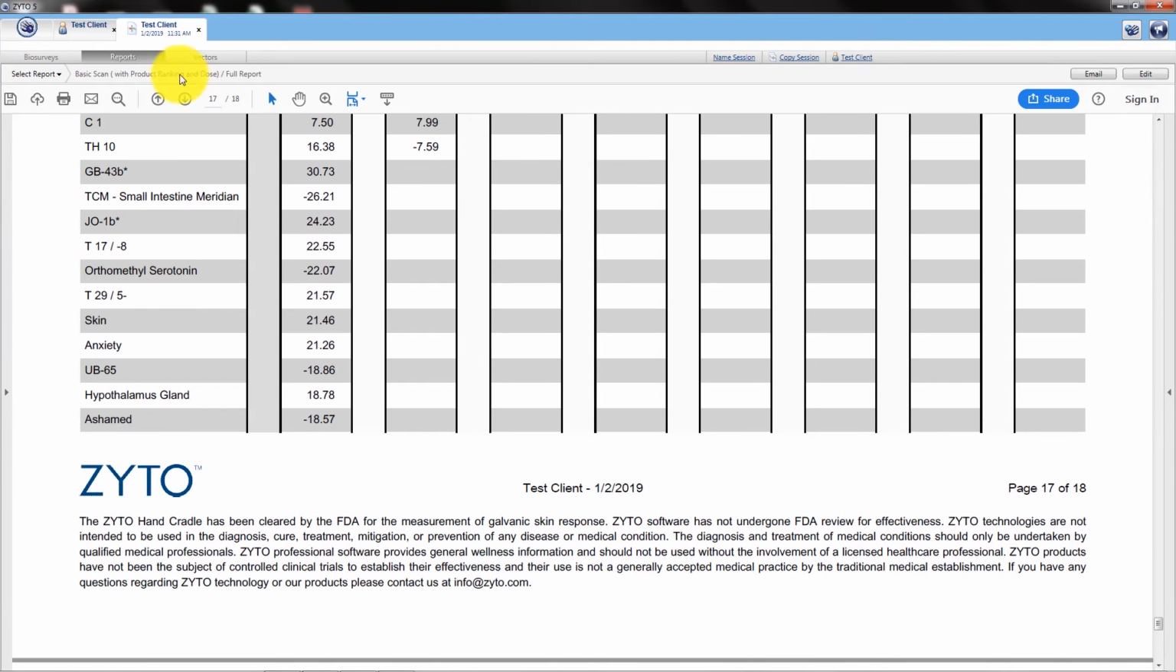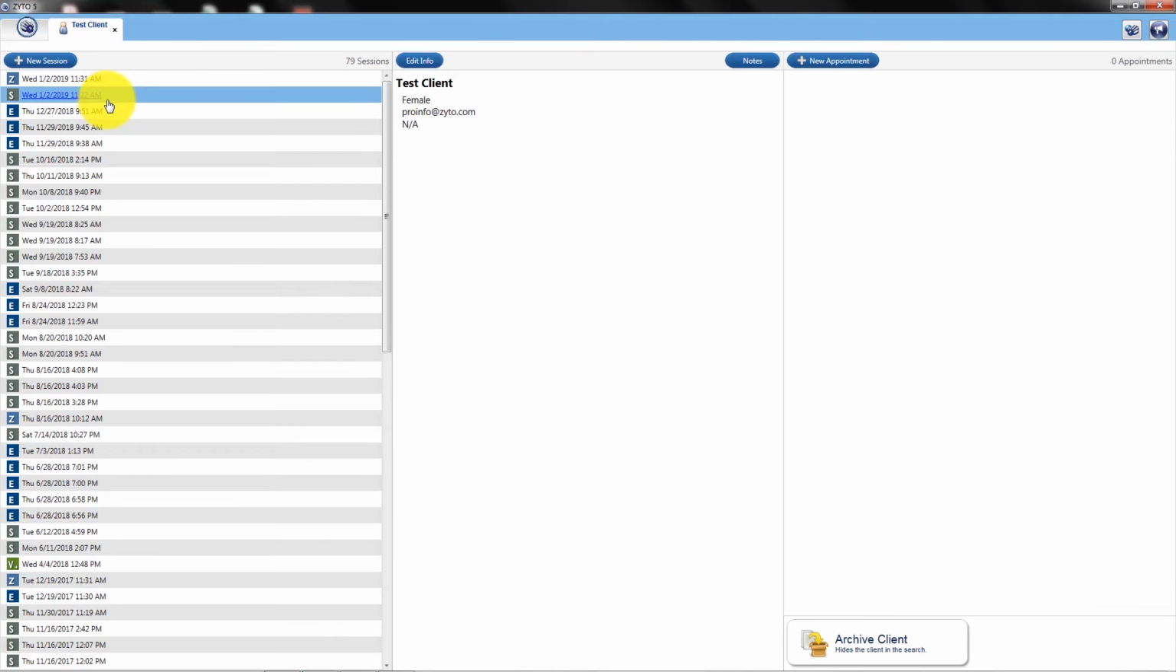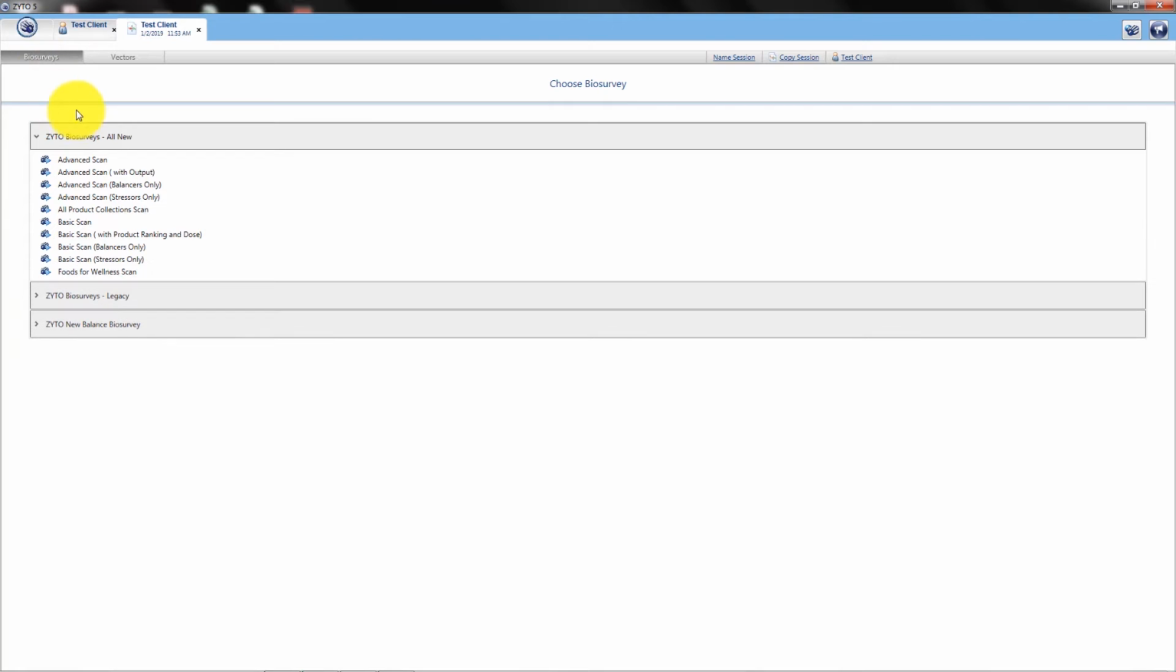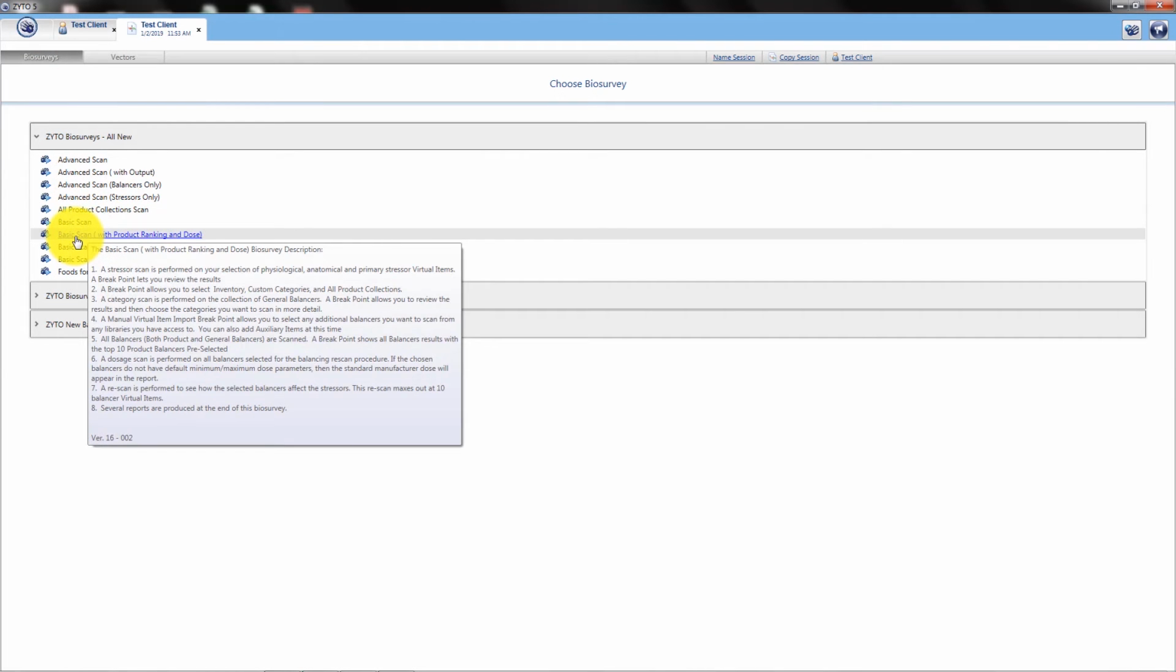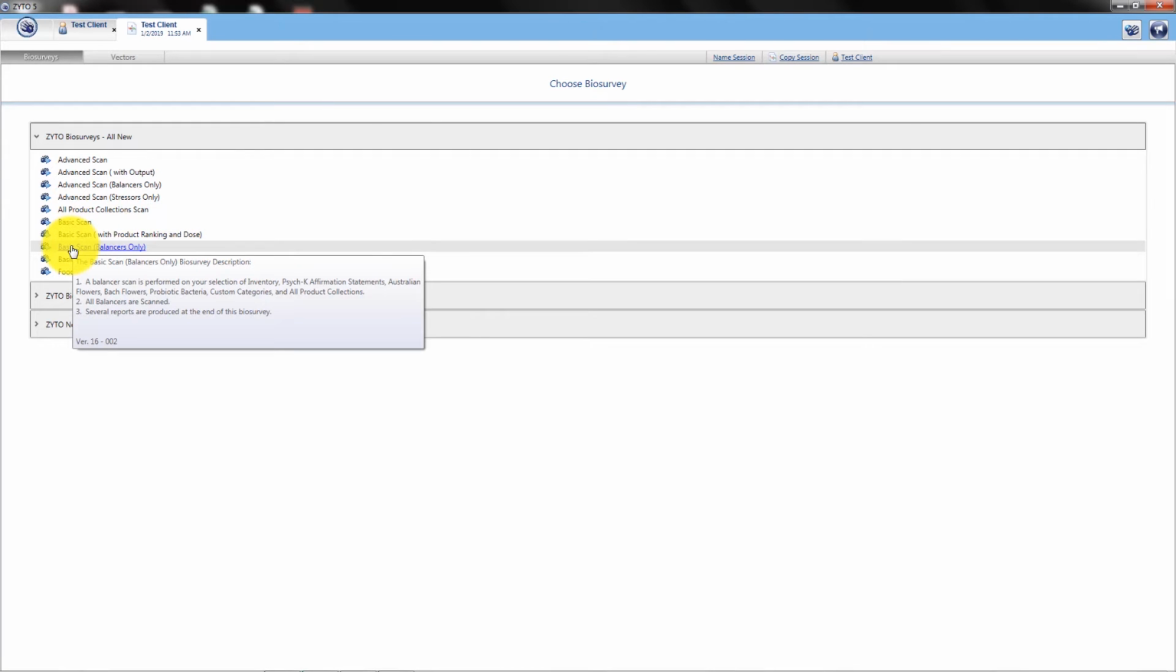Now we're going to move up. I'm going to close out of this. Let's go into a new one. So when we say the variations of the basic scan, you also have that same thing that we just ran, but it's going to focus in on just the balancers only, so more of just the nutritional side. It's not going to put it up against a bunch of stressors.